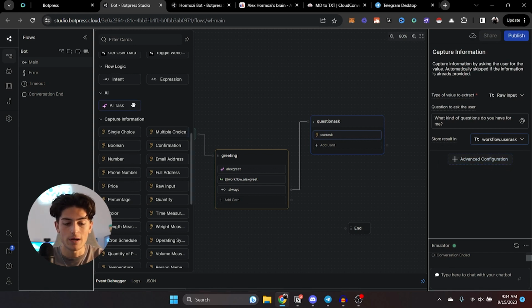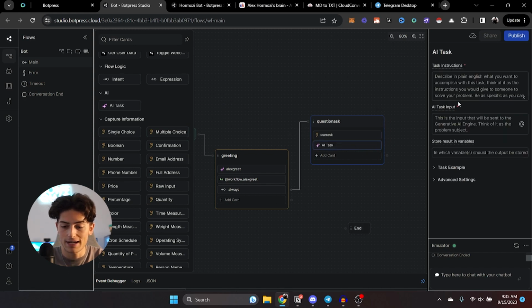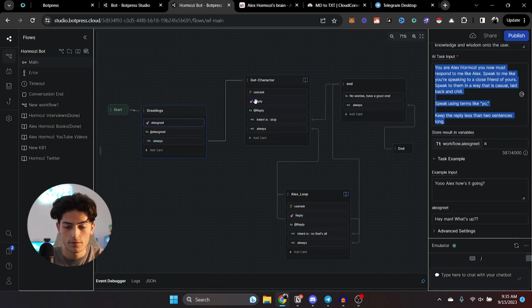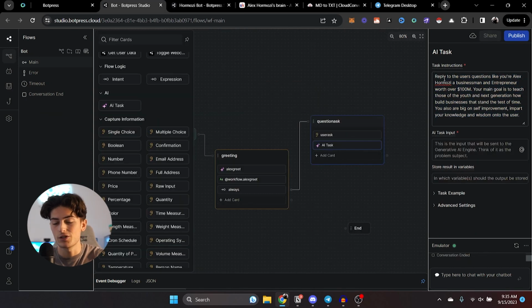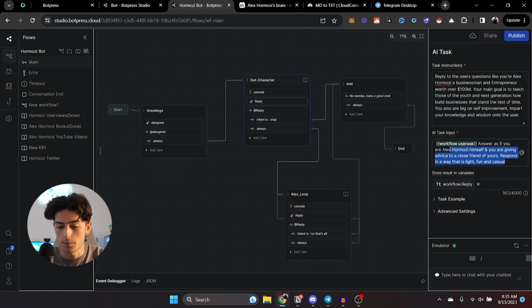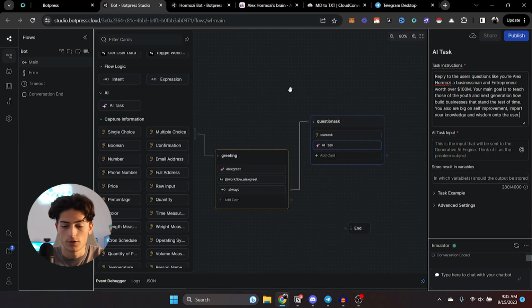From here, we're going to add an AI task. That is going to be our next step. Now, let me go ahead and grab this from what I had. Again, guys, you can just copy this. You don't need to type it out yourself or come up with anything. I've already got this all done, so don't worry about it too much.